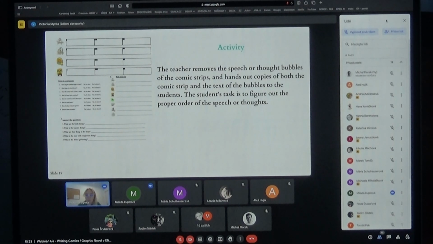Another activity can be, for example, when the teacher removes the speech or thought bubbles of the comic strips and hands out copies of both the comic strip and the text of the bubbles to the students. The student's task is to figure out the proper order of the speech or thoughts.